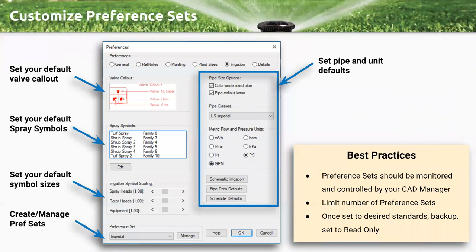So being able to create and manage those preference sets is going to be very, very key in keeping a very consistent look. Once you do have that set, being able to back that preference set up gives you something to lean back on if somebody does go and completely reconfigure how things were set. That desired standard can be backed up and then set to read only, so nobody other than the admin has access to make those changes.